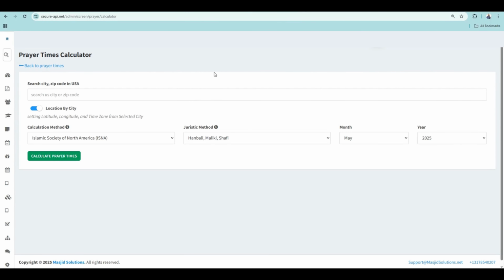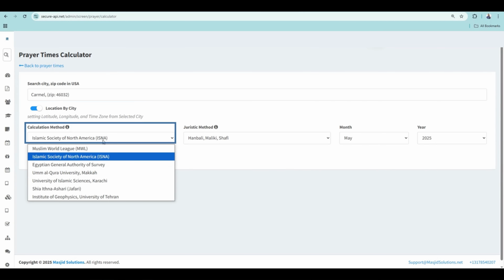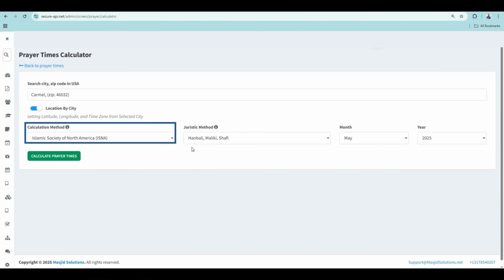Now, enter the zip code of the city. For example, I'm using the zip code of the city Carmel. Then turn on Location by City. Next, choose the calculation method. I am choosing Islamic Society of North America, ISNA.